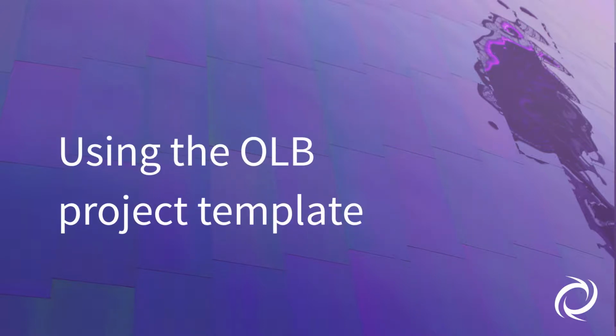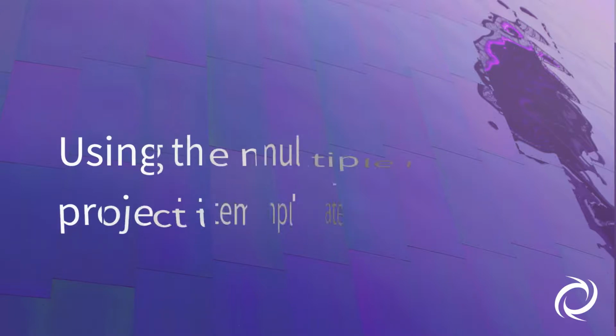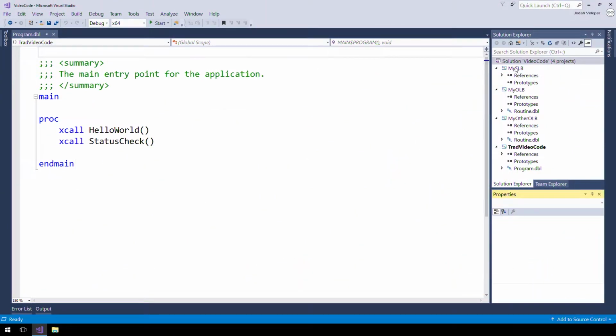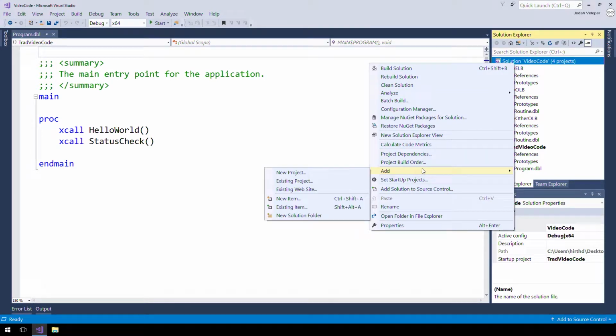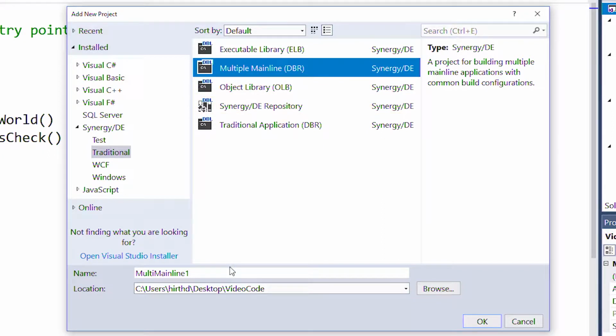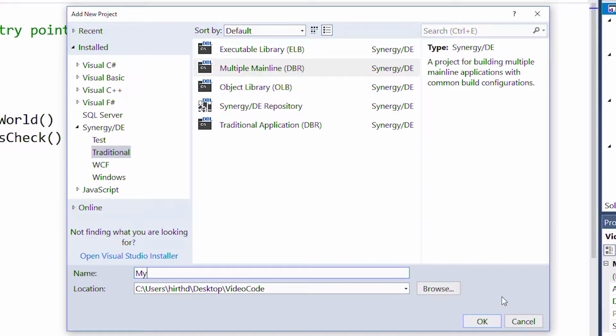In our last video, we discussed the OLB, or Object Library, project template. In this video, we'll cover the Multiple Mainline project template. Like we did before, let's add a multi-mainline project to our solution, and then we can review the various components. We'll name it My Multi-Mainline.